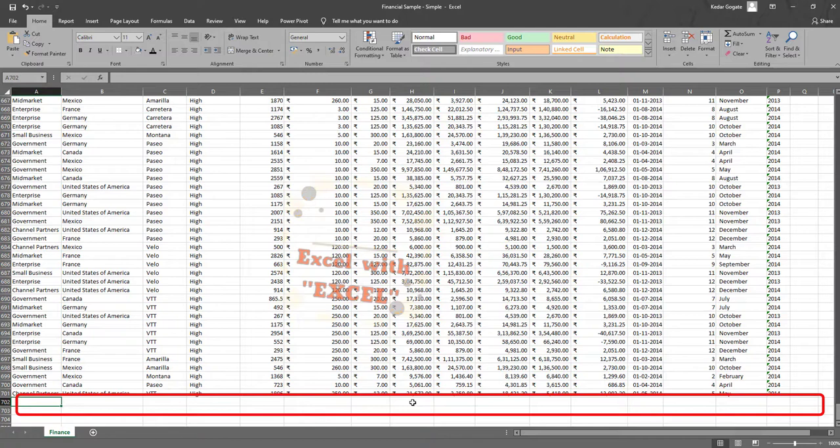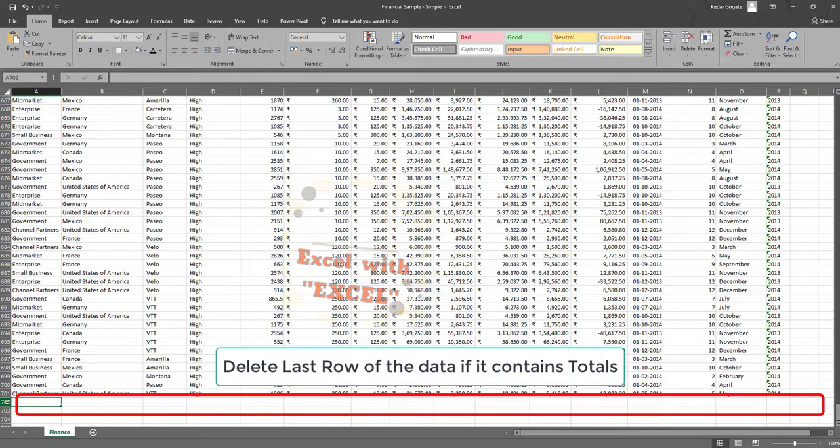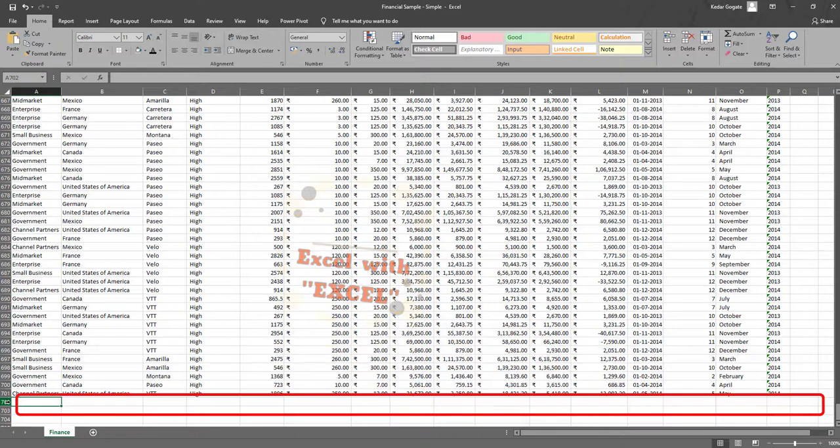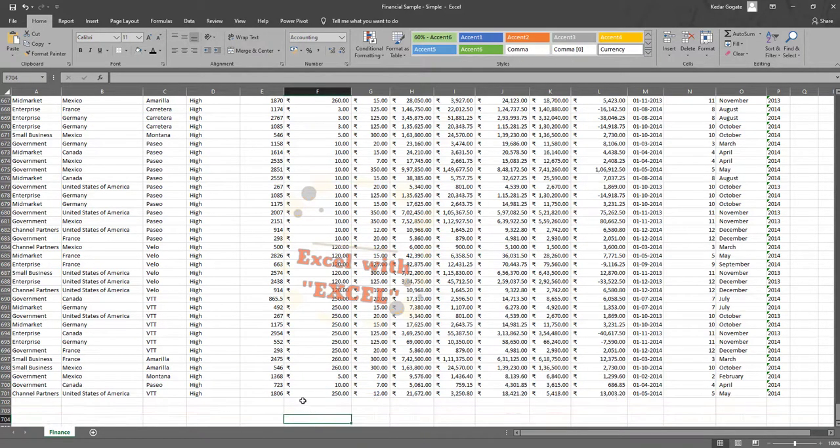If you have them, I recommend that you delete that row, because if it gets included in the report range, then the total report will be giving wrong outputs, because it is also considering the totals as your data. Since in the current example we don't have any totals, we don't need to delete anything.